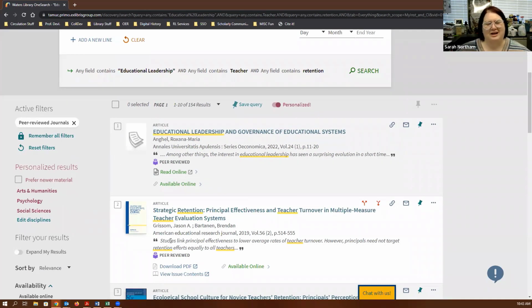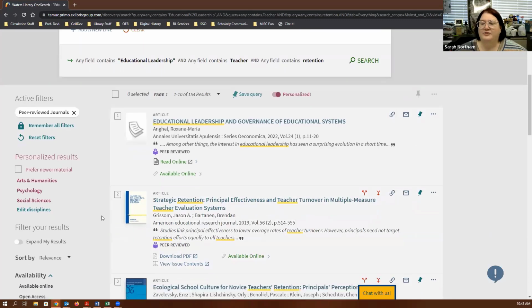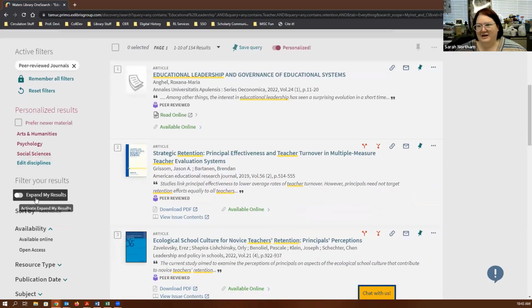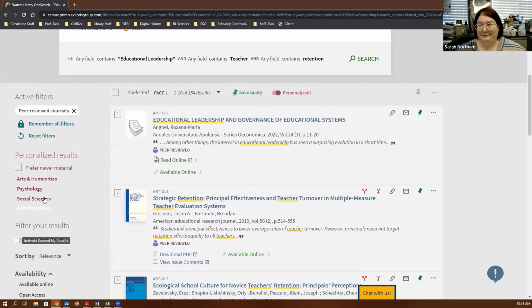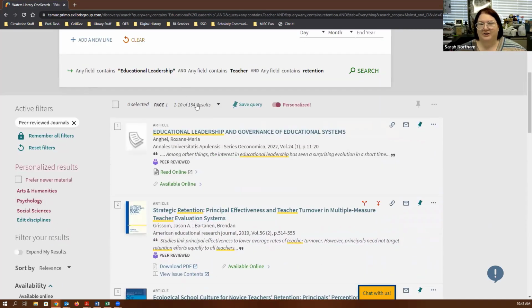If you're sitting there and you're like, this article doesn't look like it went through peer review, it might not have, all right? The other thing I want to notice is you'll see right here where it says expand my results. This can be your friend. So you'll notice right now that I have 154 results.